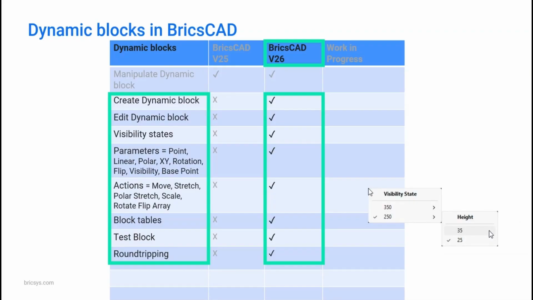Now let's talk about block tables. They make managing parameters easier, so instead of handling a lot of different combinations of values, you can set specific options, like the length, width, or rotation, or here we've got visibility states and heights to predefined settings. This simplifies your blocks and makes designs less complicated.